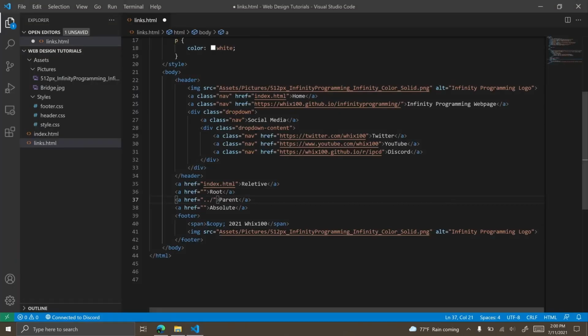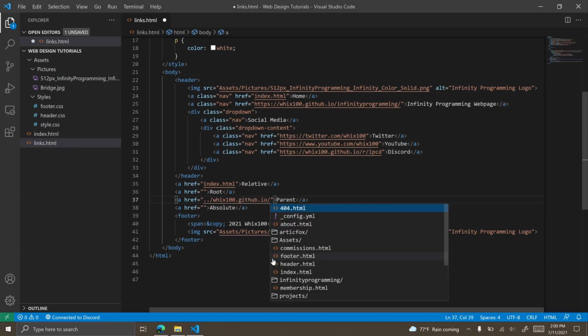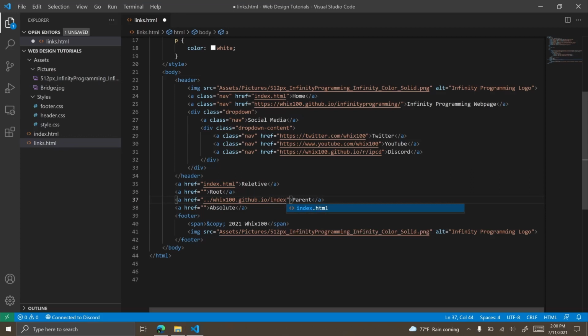So in that case, we will do ../ wix100.github.io/index.html. Now, just to let you know, that is not going to the actual index for my website. It's just a local copy that I have on my computer. That's the one that I edit and then push to GitHub, and then it updates the server.